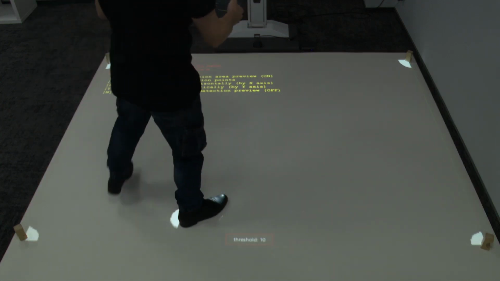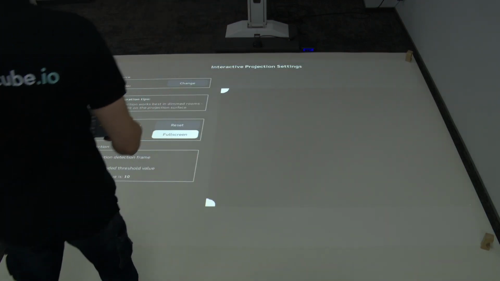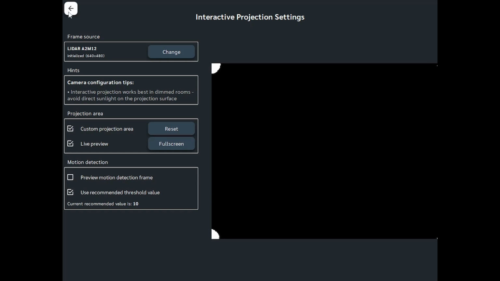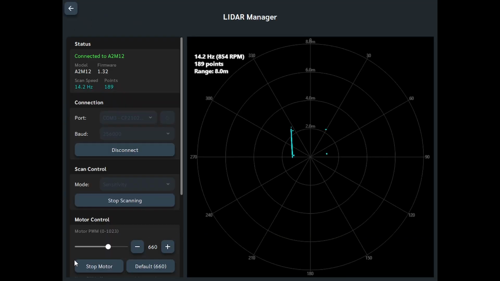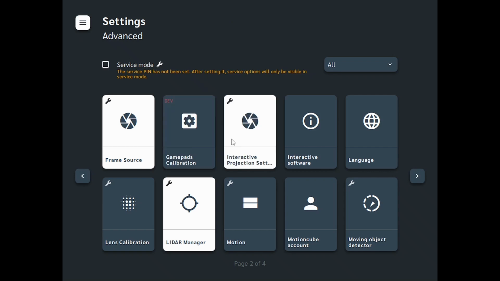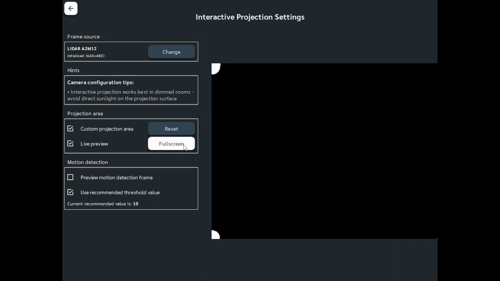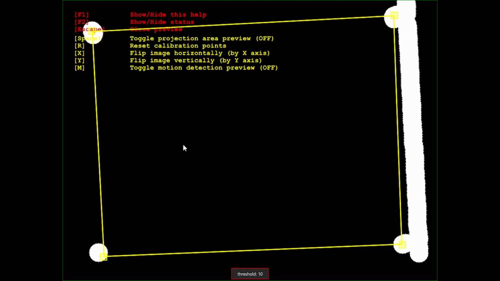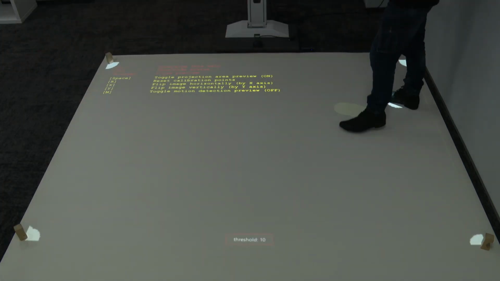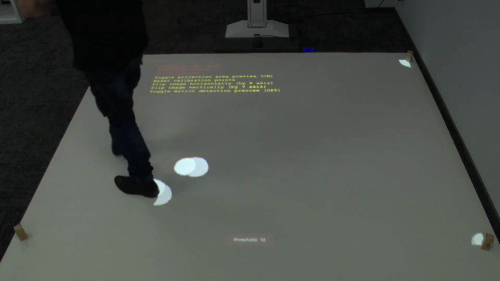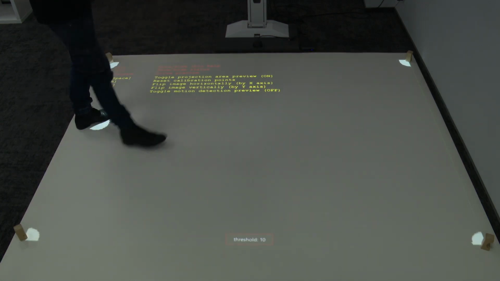However, we can still see quite a bit of latency. We can reduce it. Go back to the LiDAR configuration option. Set the motor speed to the maximum. Then return to the interactive projection settings. Enable the preview, press spacebar, and check again. You can see the latency is now much lower. It's acceptable for most interactive applications.